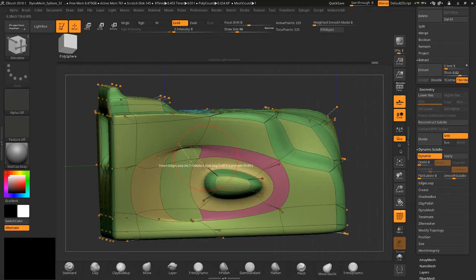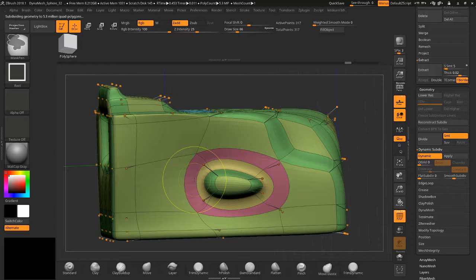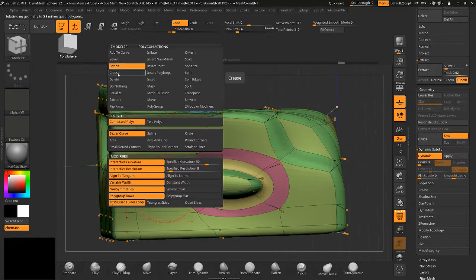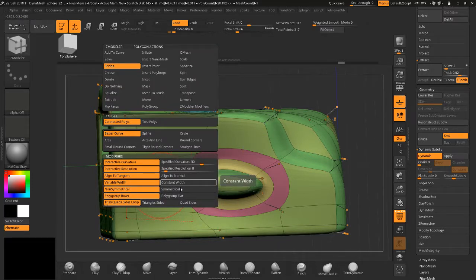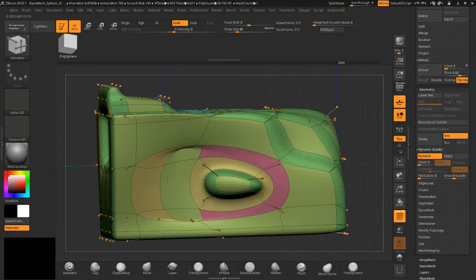Oh, I have dynamic off. I'll undo the bridge thing. And there's a ton of options when you go over everything. There's so many different options. A lot of stuff. You got straight lines, so we can see what straight lines do.